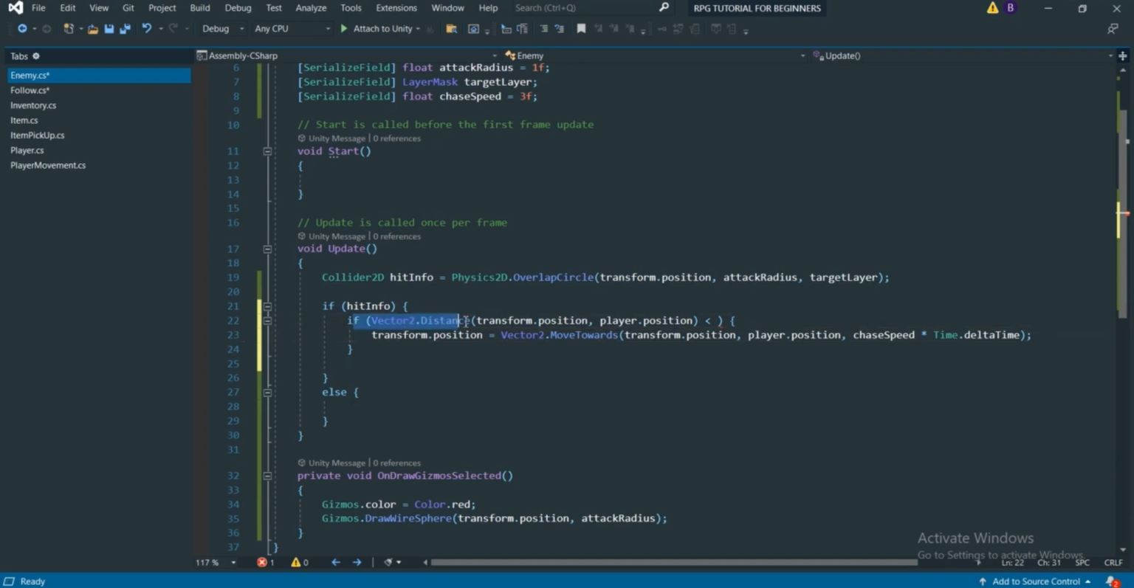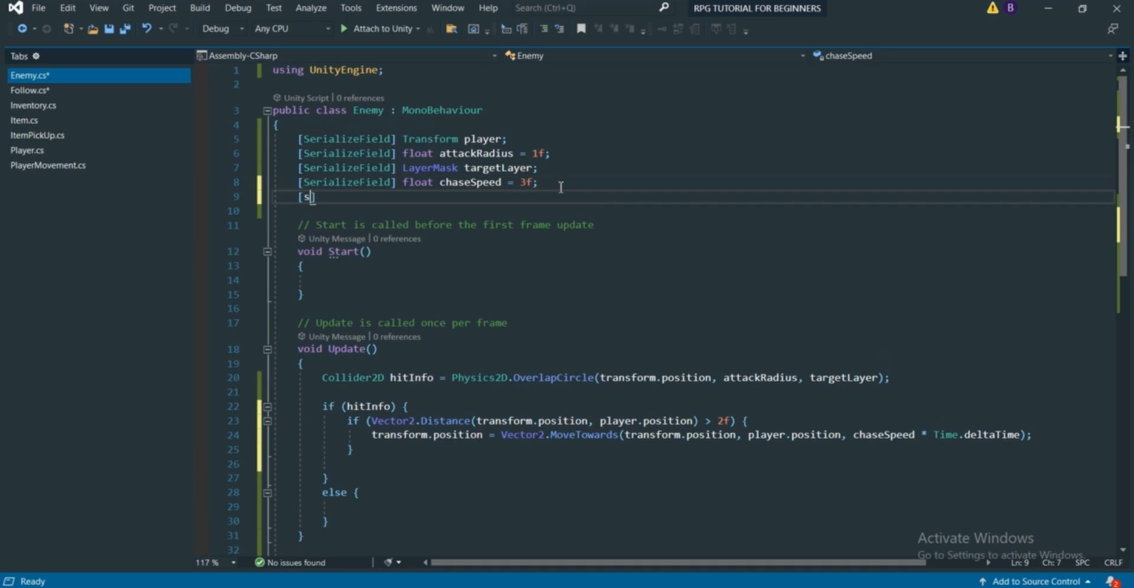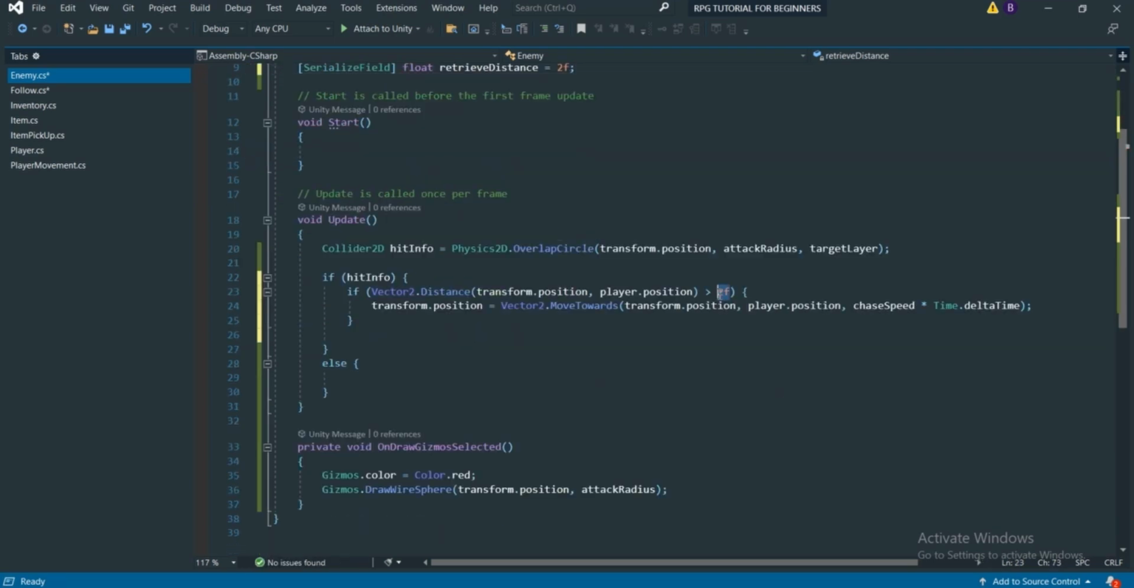So we're checking if the distance, sorry, it's not lesser than, basically greater than, something like 2f, 2 units. So let's make a variable for that. Let's go to the top over here and make a serialized field that will be a float, and we can call this one retrieve distance. I'm really sorry if I'm misspelling this one. I'm gonna set it by default to 2f, and let's replace this with retrieve distance, which by default we set to 2.